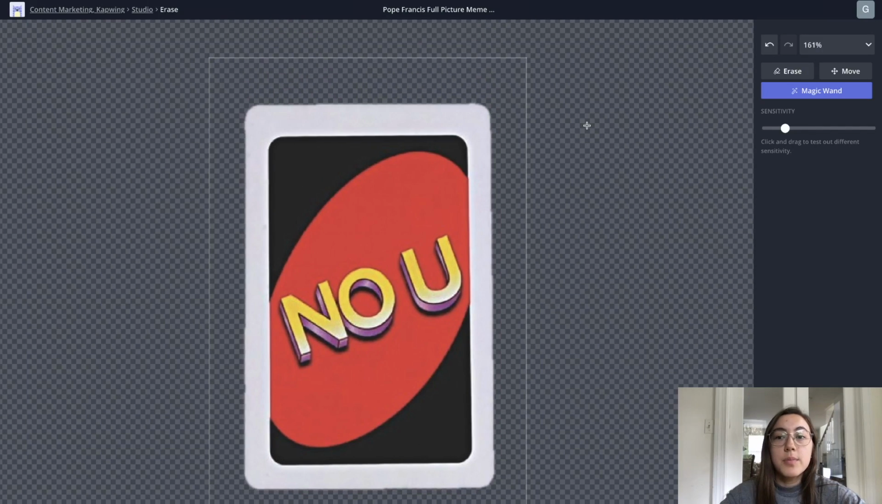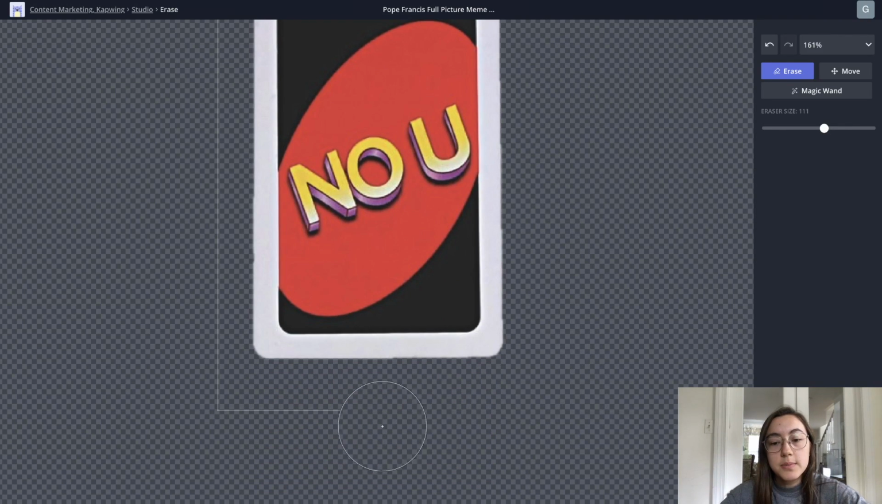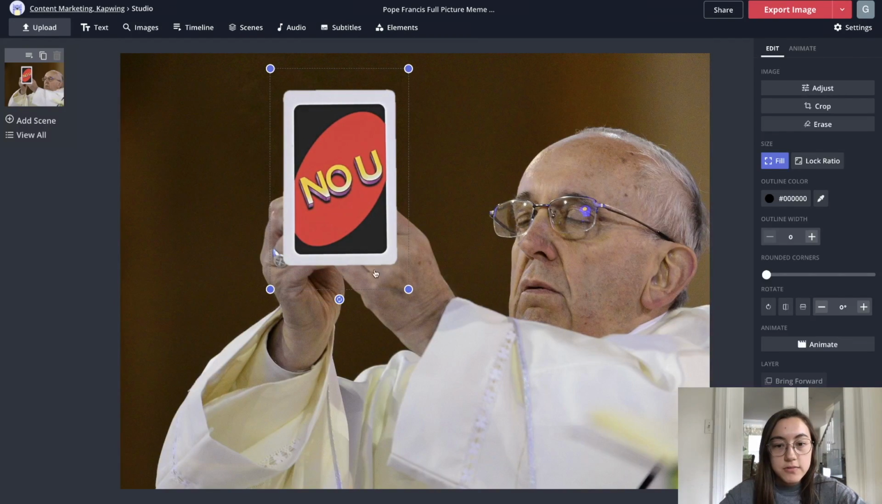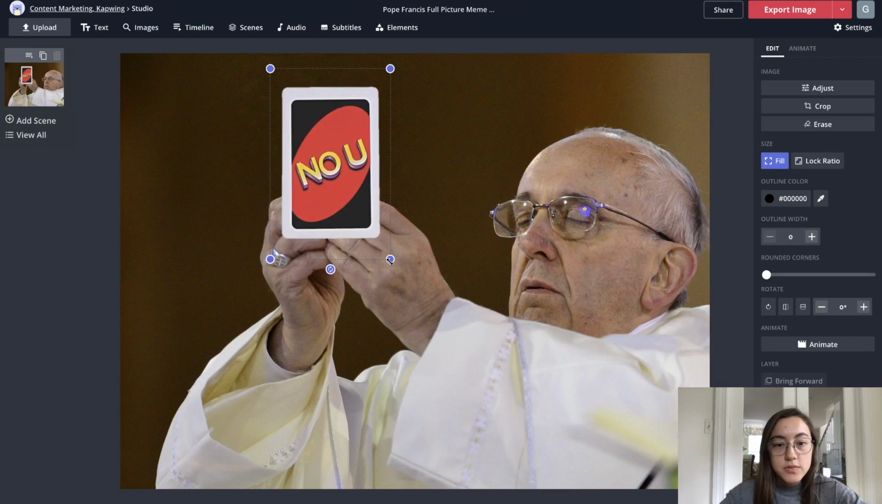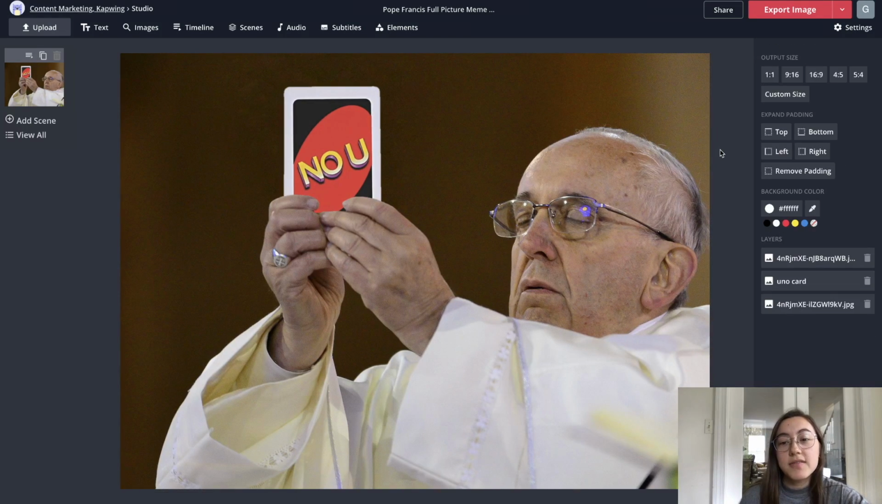Now you can see there's still a border, so you can go in with your freehand erase tool, change the size of the eraser as you want, and then just move over those pixels to delete them really fast. Once you're done with that, just click done, and then resize the image as you wish. And then to send it behind his hands, that first layer of his hands, just click the image and click send backward. So once you're happy with how everything looks, just click export image.